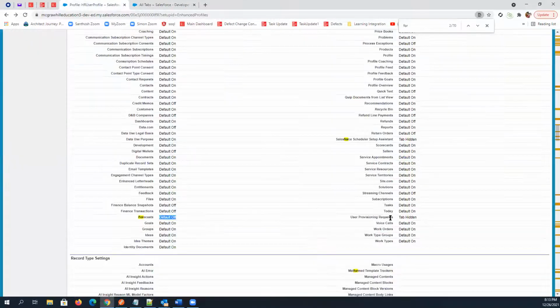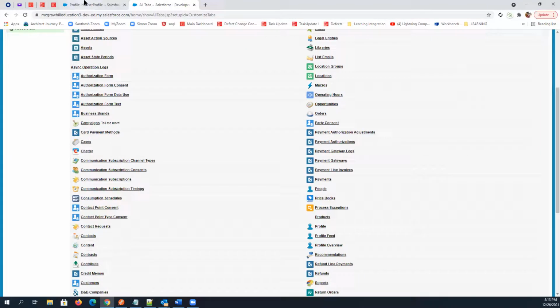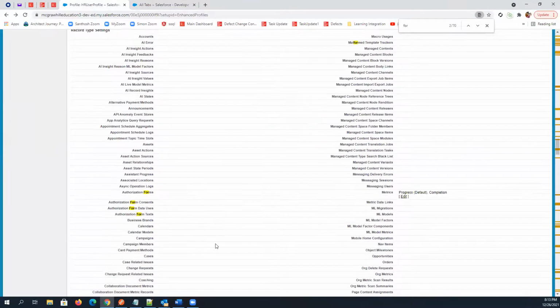But if you assign tab hidden to any profile, then that particular tab will be hidden from that user profile. You cannot see that tab from here as well as here. So that particular tab will be hidden. Clear, everyone? We'll do all these changes practically as well. Clear, everyone? Yes. Okay.